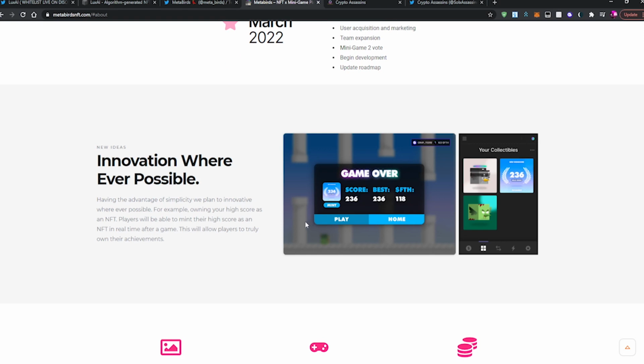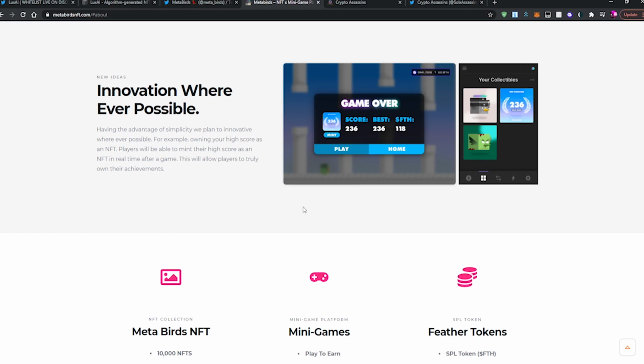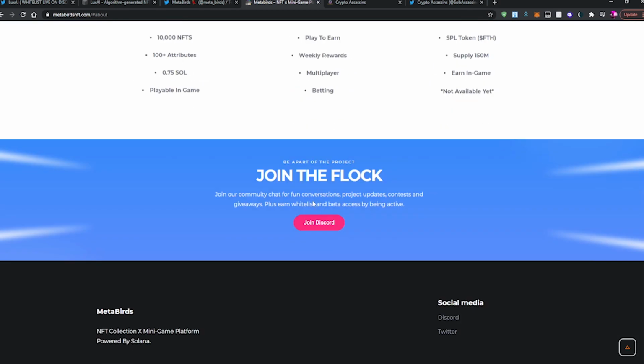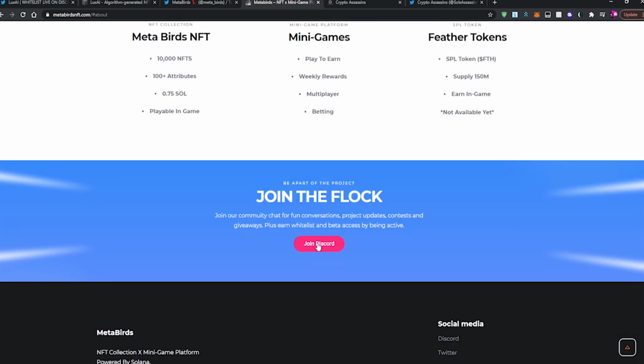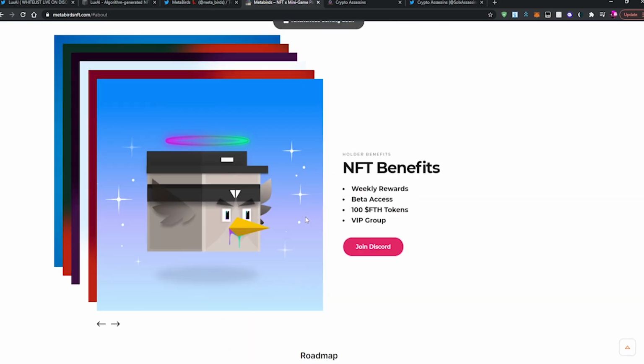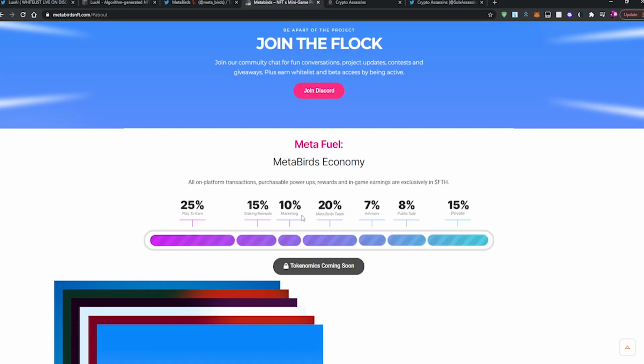Those 10,000 NFTs are going to cost 0.75 Solana when they get minted, and if you want to get beta access already, then all you've got to do is be active in the group. It's not like you have to invite 200 people to the Discord or anything like that. They just want to reward active community members with the whitelist spot.